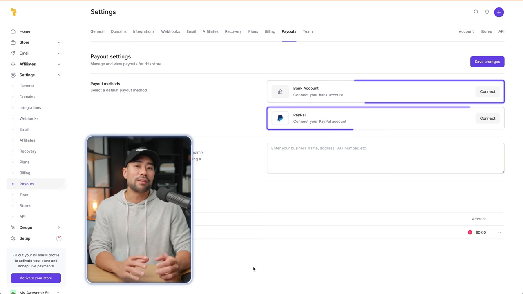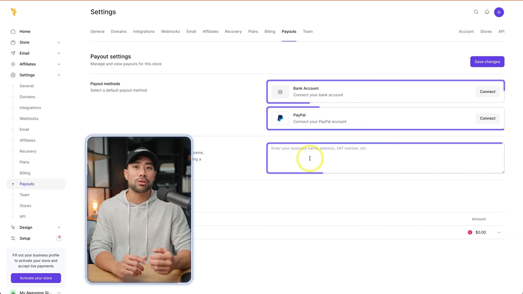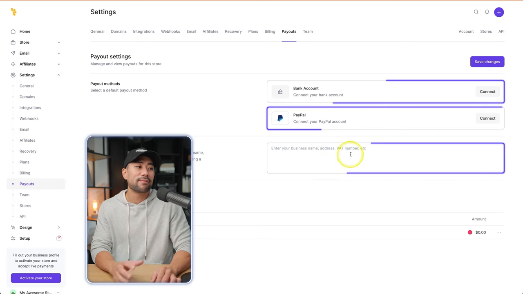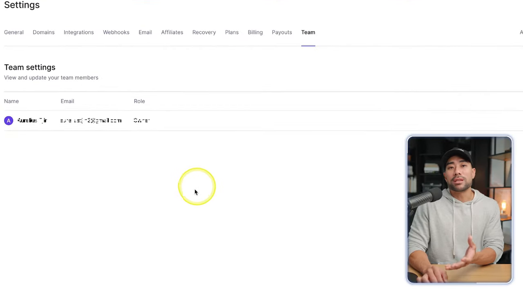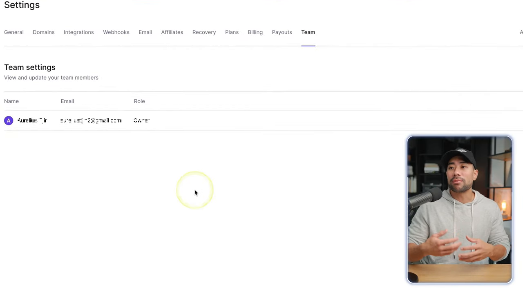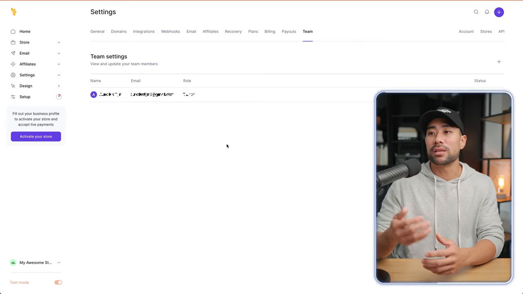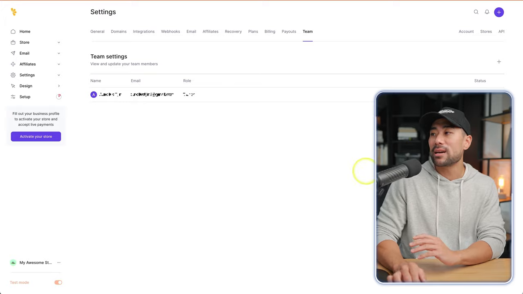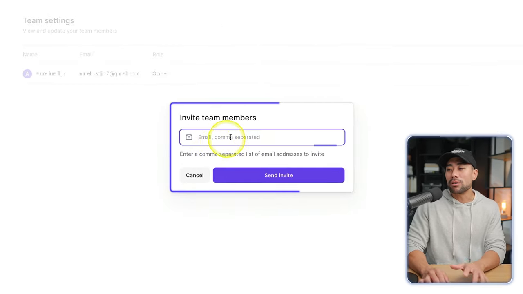If you want to make sure that the invoices that Lemon Squeezy sends out include your business name and your tax ID or VAT number, make sure to include it right here. Under team, what you can do is add your team members so that they have permission to edit your products or handle some of the things that are in your Lemon Squeezy account. And to add team members, simply click on plus and add their emails right here.